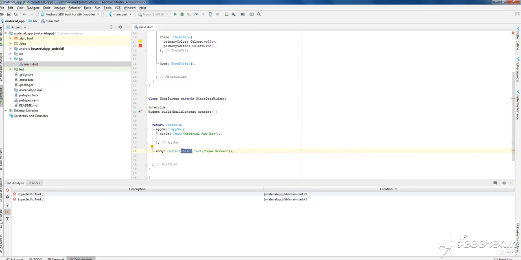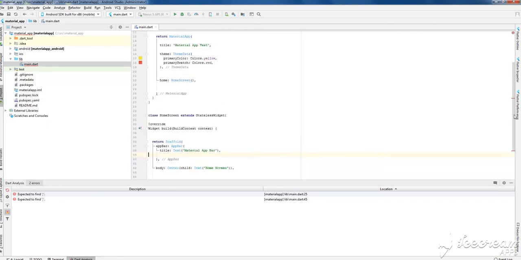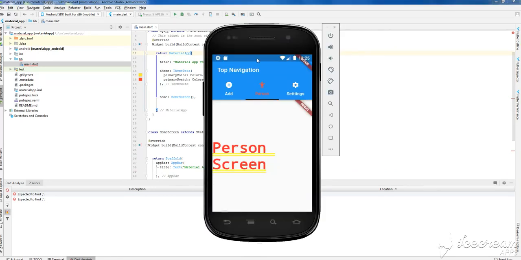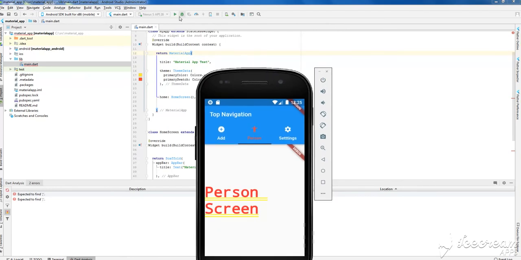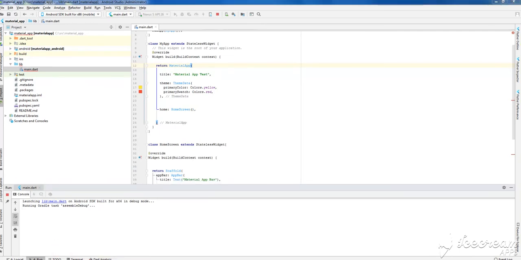So that's it, this is a bit of explanation and a bit of theory behind this MaterialApp. Now let's run this. Our emulator is open, but with some other app. So let's run this app right now, and let's see what we get.